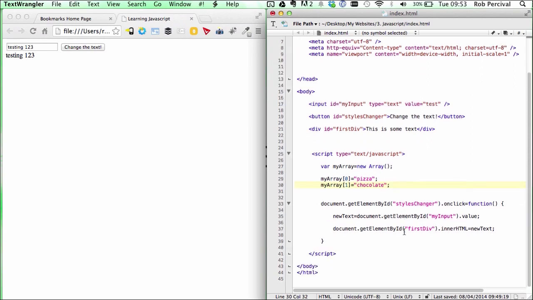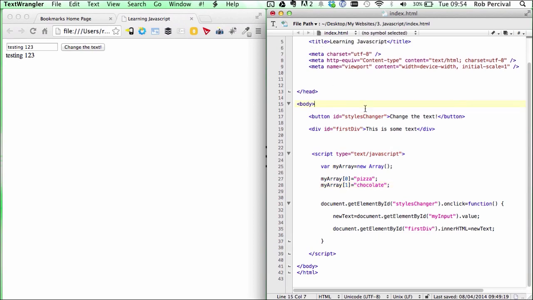So what have we got here? We've got our input and our value, so let's get rid of our input because we're not talking about that at the moment. So we've got our button ID and just some text. So maybe we want to change the text to the value of my array 0, that is pizza, when the button is clicked. So we don't need this anymore.